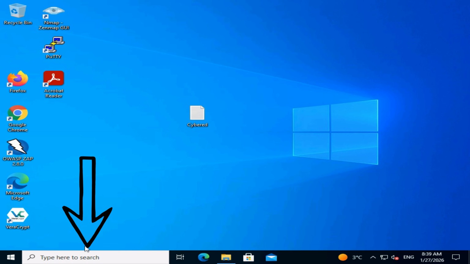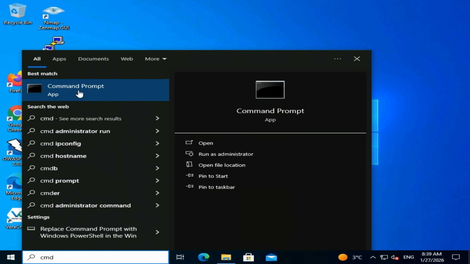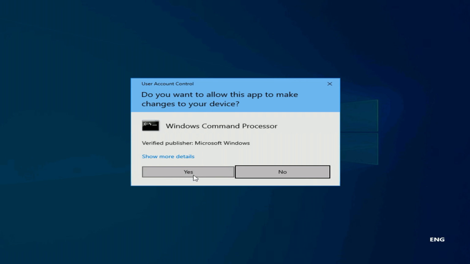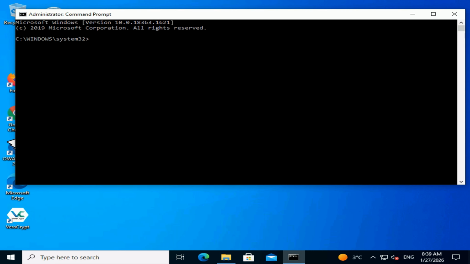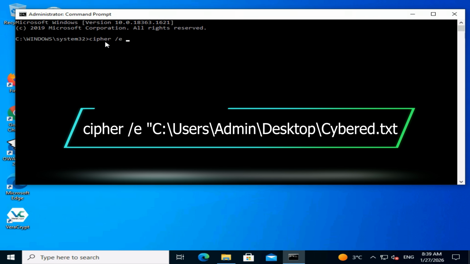I'll click the Type Here to Search field at the bottom left corner of the desktop and type CMD. When Command Prompt appears in the search results, right-click it and select Run as Administrator. When the UAC window appears, I'll click Yes to proceed. In the command prompt, type the following command and press Enter.